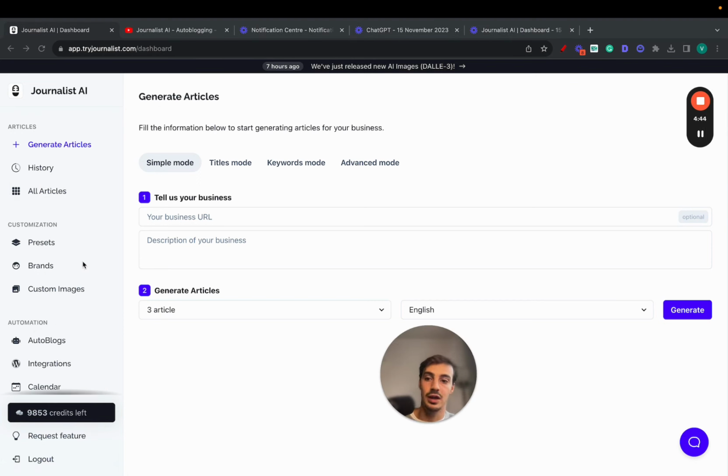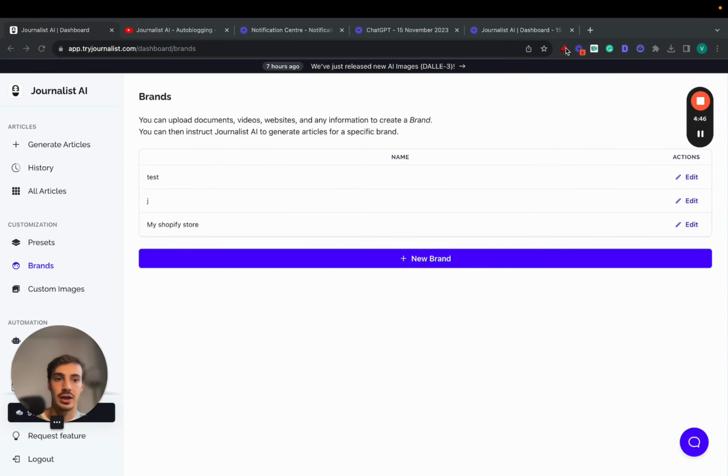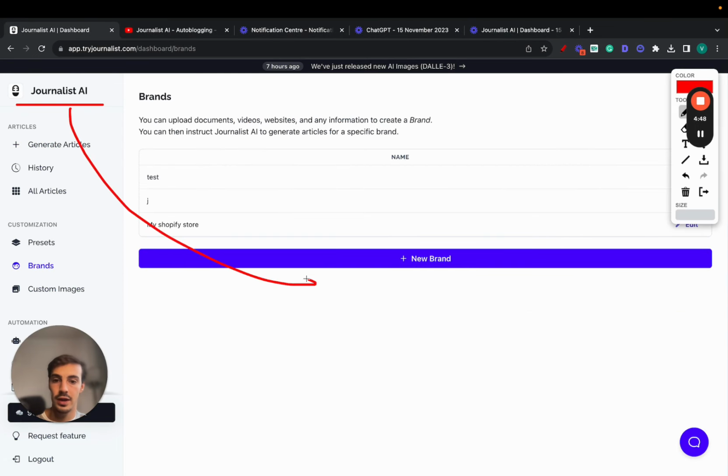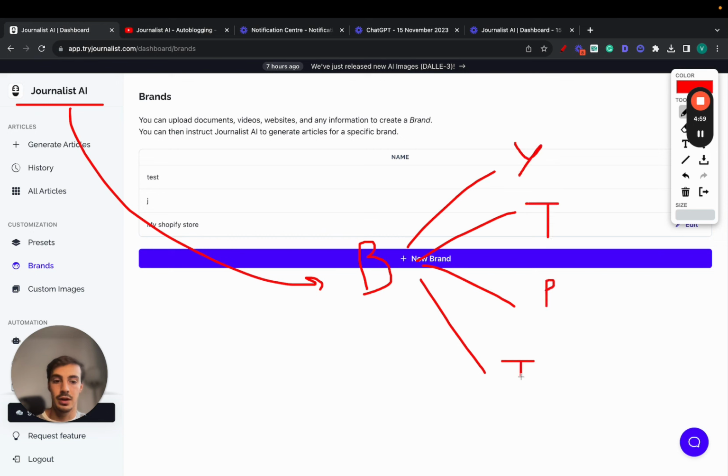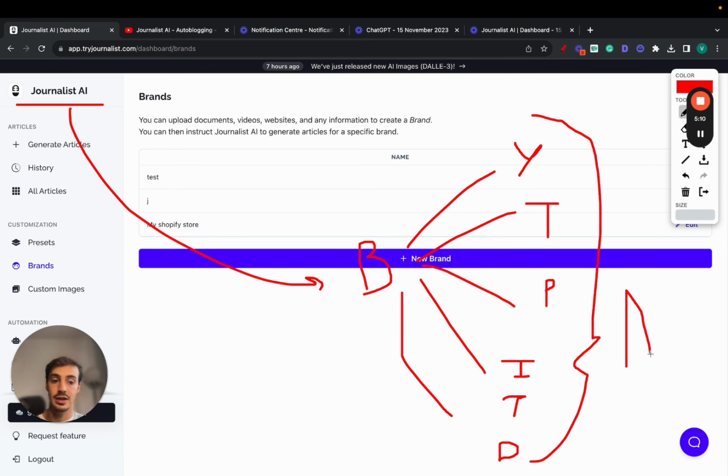And on top of that, if you go here to brands and connect Journalist AI with your brand, note that your brand has multiple assets associated with it. For example, your YouTube channel, your Twitter, your Pinterest, your Instagram, your TikTok, right? Some documents on your site, maybe some documents you have internally, support docs, whatever it is. Your brand is made out of multiple assets, and you, as the owner, as the founder, know all about this. You are the most knowledgeable person about your brand.